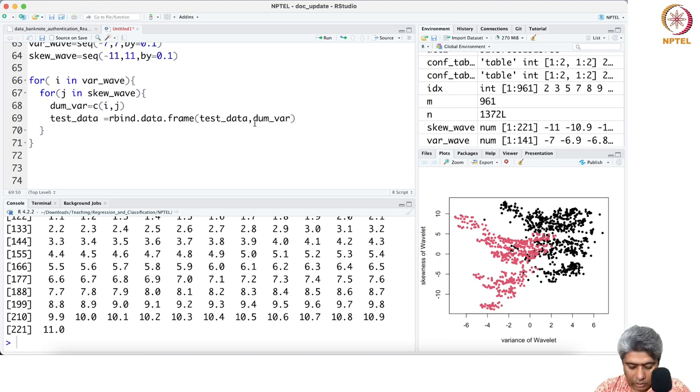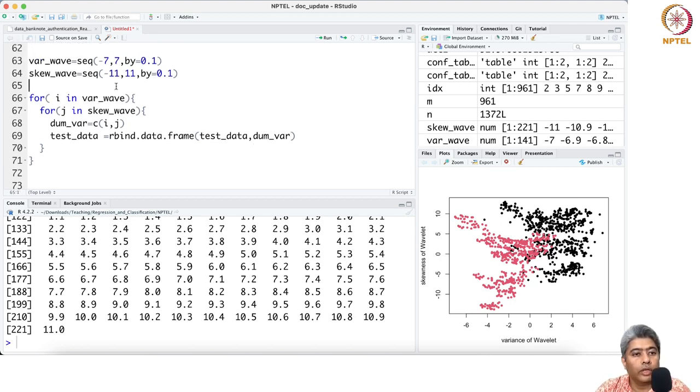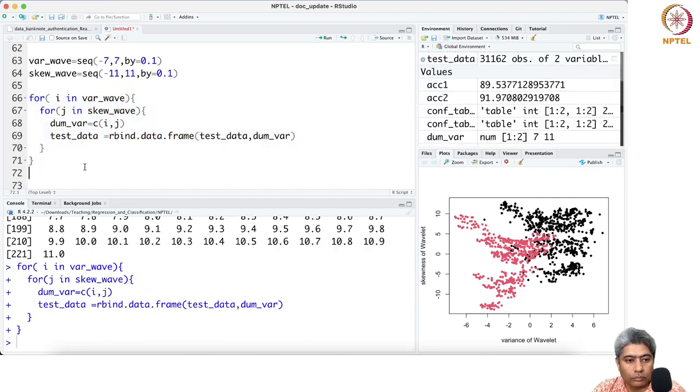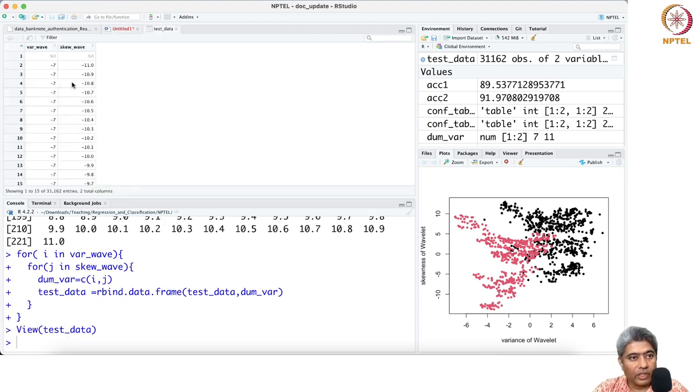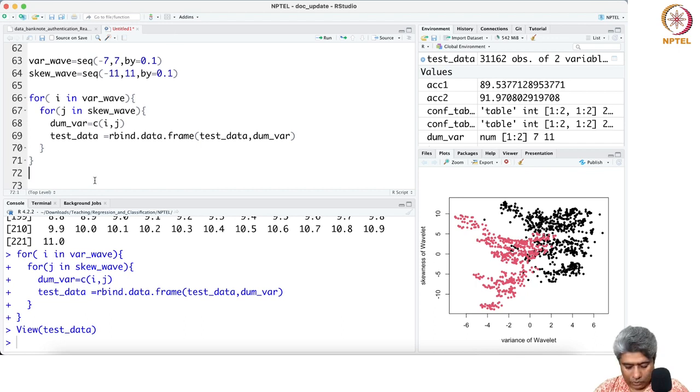All right, so let me just run it. Okay, it has created test data with 31,162 observations. You will see that it has created a complete grid of two values. And now I'm going to create a, let me just put a na.omit.